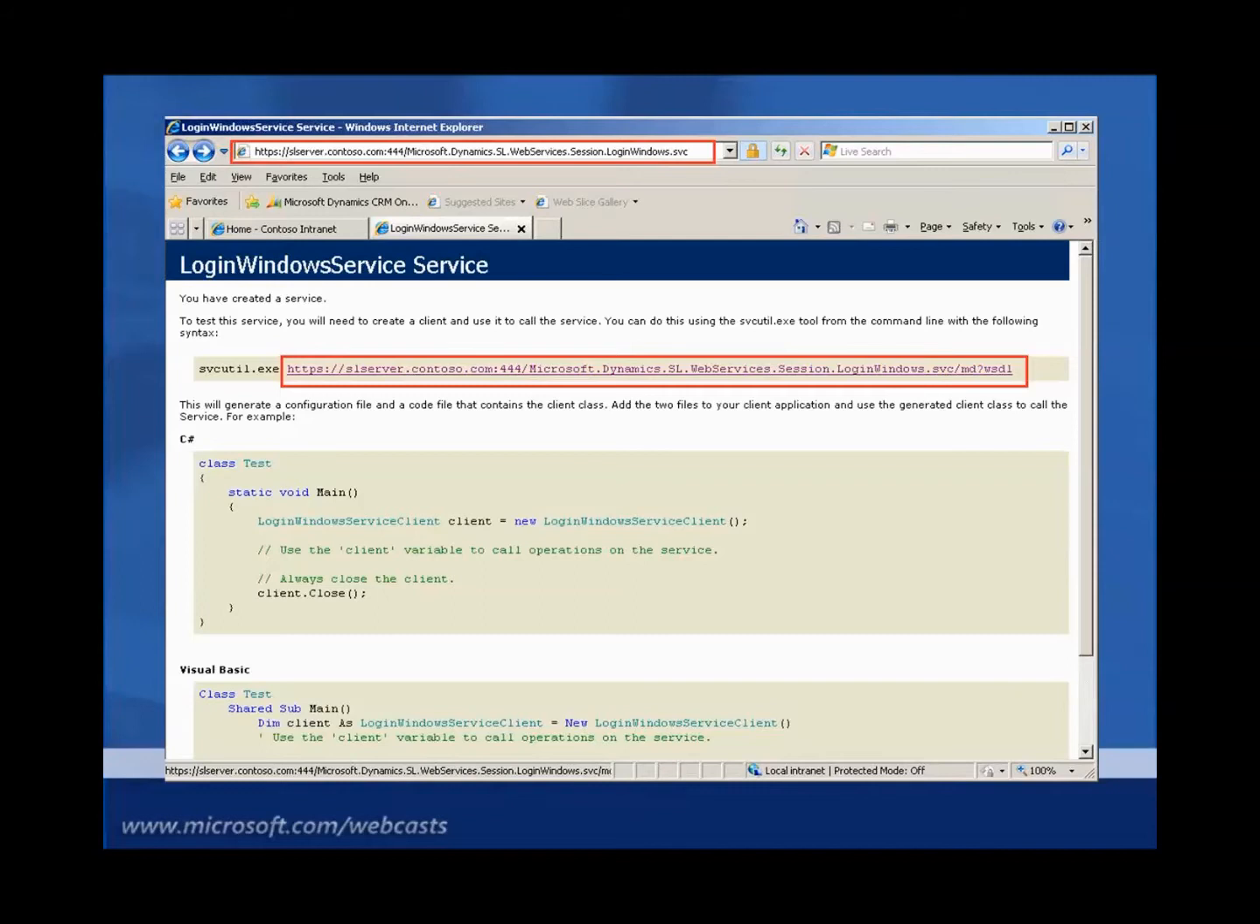When it has successfully completed, you'll then want to go to a URL that you can see at the top of the screen here, where it's HTTPS, your server name and port number that would map to the IIS site that you created, and then it would go along to any of the services. And when we say services, these are web services and also Windows Communication Foundation services. So in this instance, what I have up here is the Microsoft Dynamics SL Web Services session.login Windows service. And you can see that the service is created. If you get to the screen, it's created, it's up and running and working correctly.